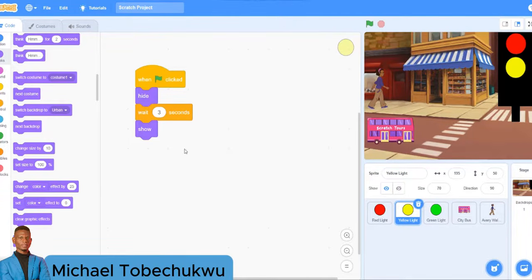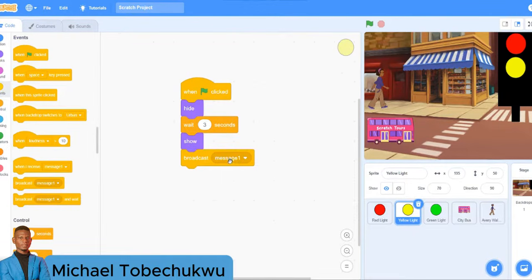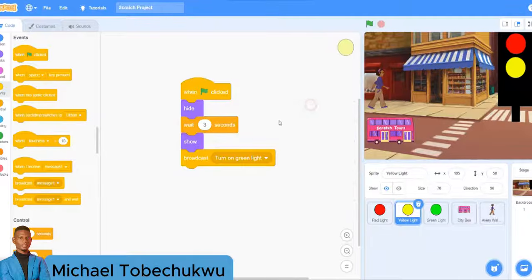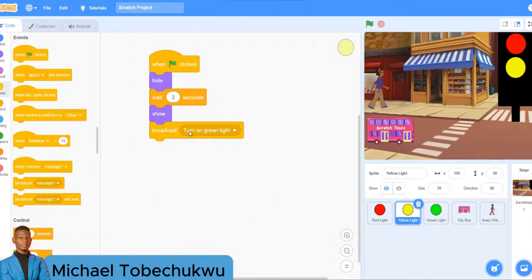Now I'm going to use what is known as broadcast. So go to events and then you see broadcast message 1. So drag it and drop it here. Now you see, of course, by default, you have message 1, but I can change the message if I want. Click on message 1 and then click on new message. So what's the message we want it to broadcast? We want it to broadcast turn on green light. And then click OK. Right, so we've been able to successfully create a broadcast.